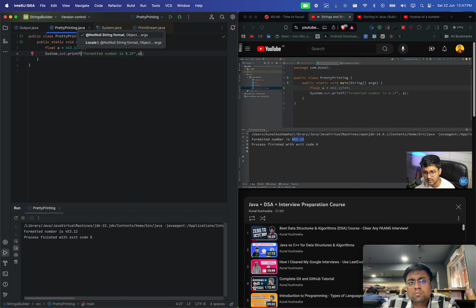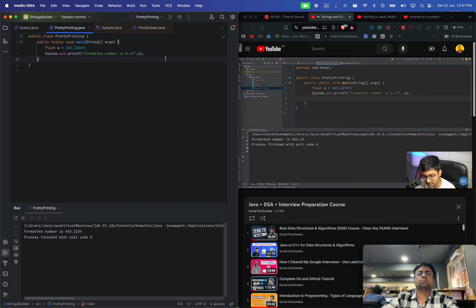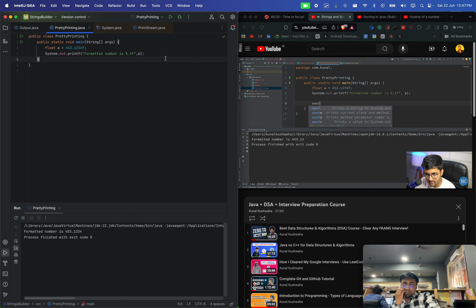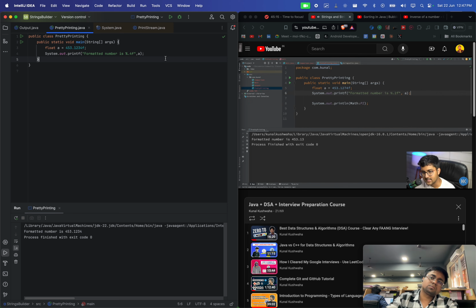If I have it something like this, run. So you can see it's also rounding off. It rounds off as well, printf. Okay, cool. So if you want to print the value of pi, what is the value of pi? I can say print Math.PI. Math is a class, it has a constant variable PI.